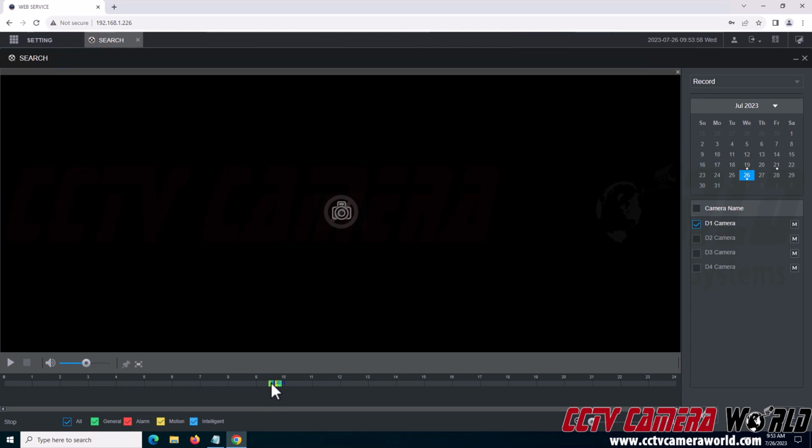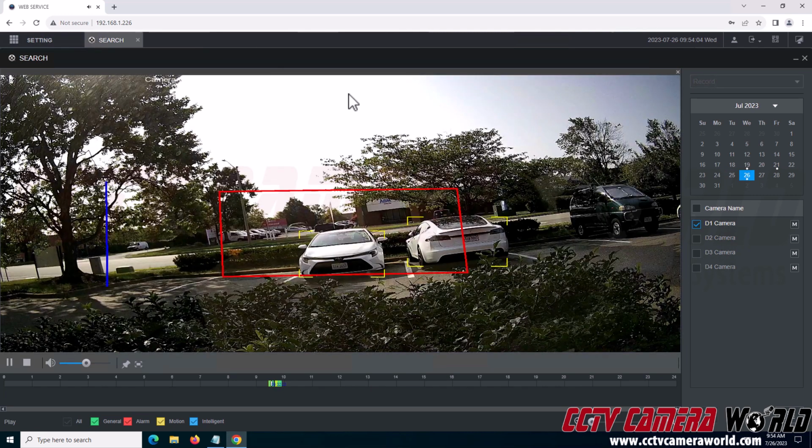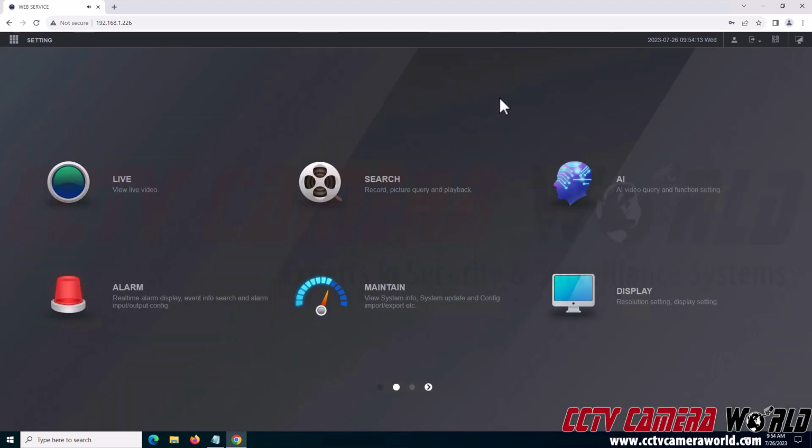And you come in here and you select your date and your cameras, and then you can click on the timeline. And then you can view footage. As you can see, I have some IVS rules overlaid on top of this channel. I'm going to exit out of the search tab.